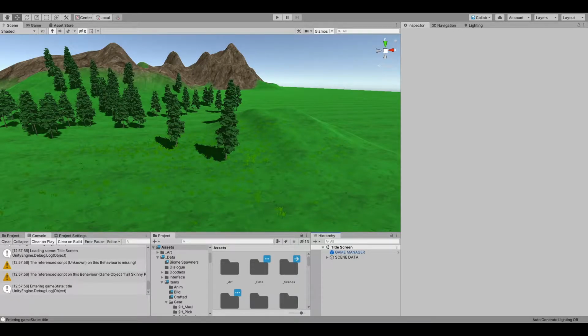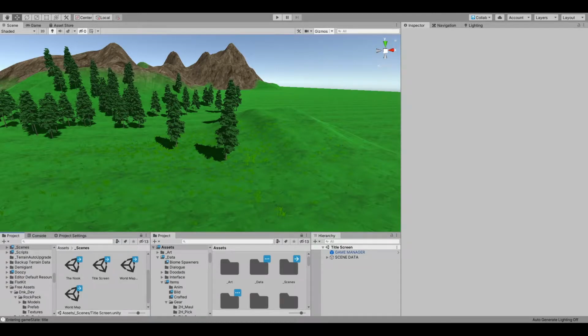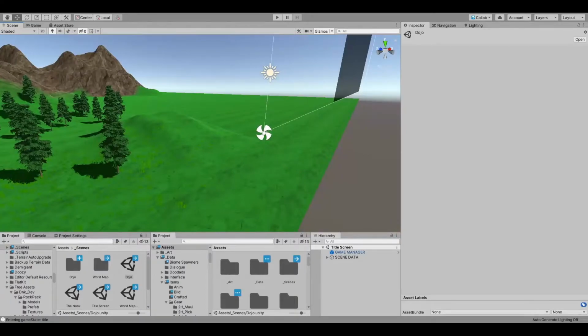All right, so moving forward, all of our game scenes, so anything that we're actually intending to use to run in the game, title screen, the world map, the dojo, they all need to be configured with some things in mind. So first of all, they don't need any of the managers, the player, any of that kind of stuff. All they need is to start with a game manager prefab.